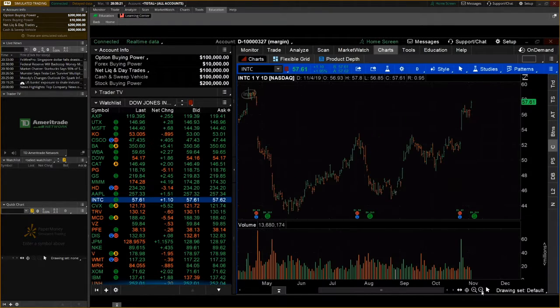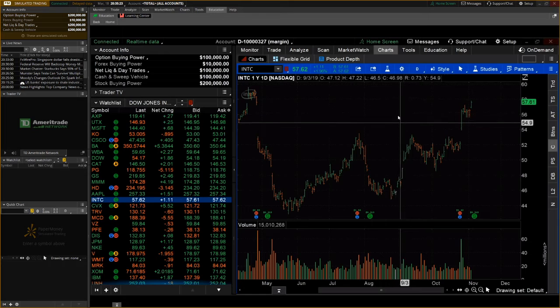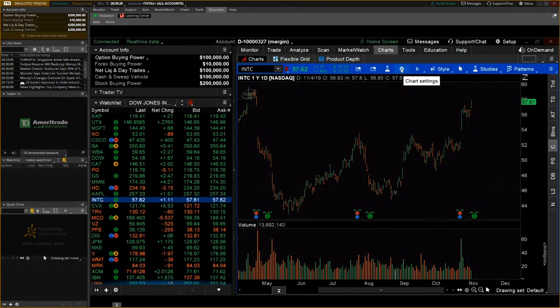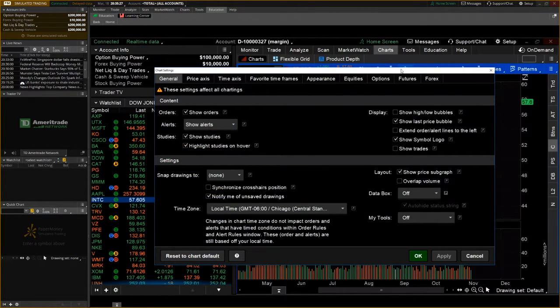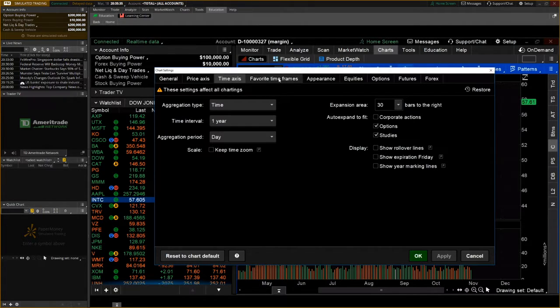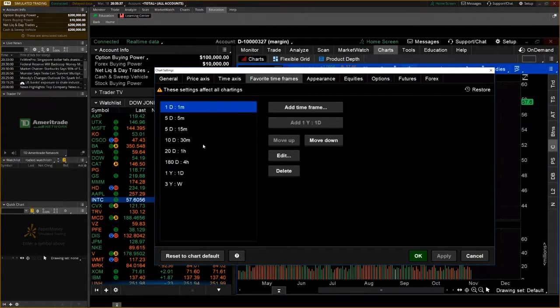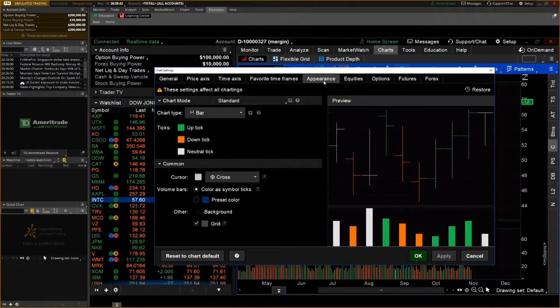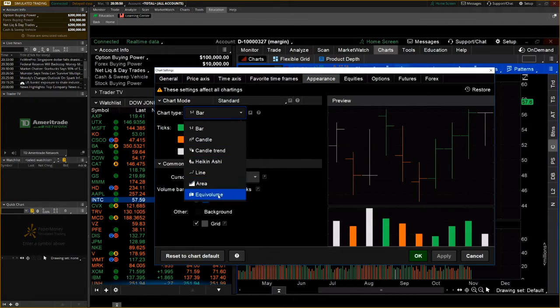Really easy to switch. The other thing you can do is you can go to this gear wheel at the top, chart settings, and essentially do a lot of different customization from just general settings of the chart, adjust things on your price axis, your time axis. You can create time frames for your chart, which we'll talk about here in a second. But more importantly, and everyone asks about this, is appearance. So what I just did with a couple clicks, we can go into this appearance section. We have that same types of charts that we can choose from.